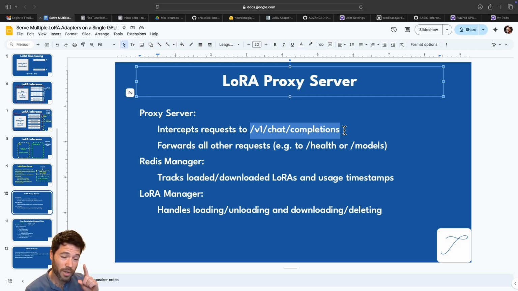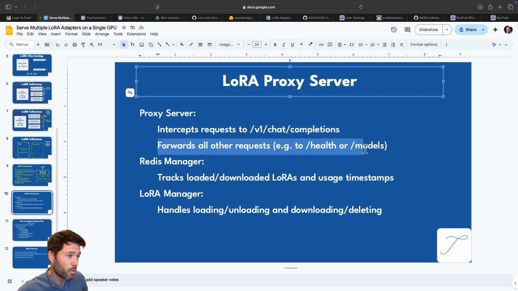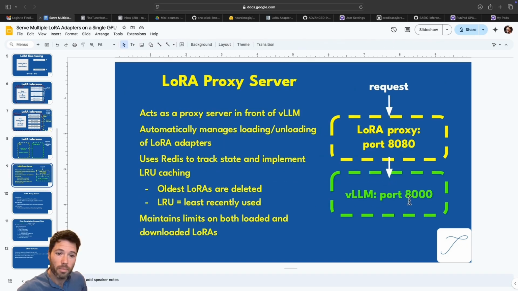There's one other small thing that we're also going to intercept, which is the HF token. If somebody passes a LoRA adapter, that's going to need a HF token in order to access it on Hugging Face. We're going to need to allow them to pass that HF token in the request and intercept it before we pass on a request to the vLLM endpoint. All of the other requests, we're simply going to pass them through the proxy right into the vLLM service.